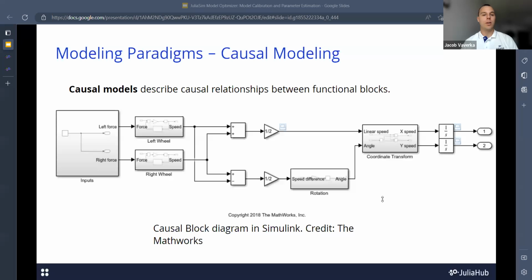So we're going to look at a couple different modeling paradigms, and we're going to start with causal modeling, wherein we describe the causal mechanisms of a system. And the way that this works is that we provide clear rules for the interactions between functional blocks. And we can make an analogy to imperative programming here, where we're really focused and worried about the flow of computation. So that is causal modeling.